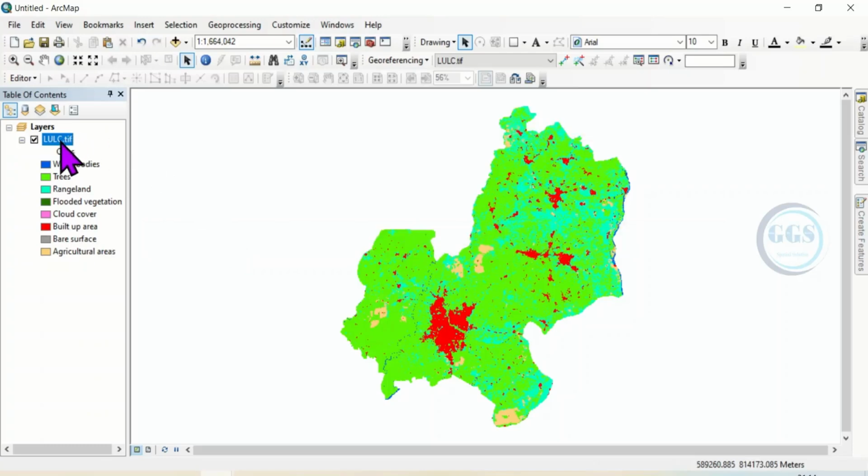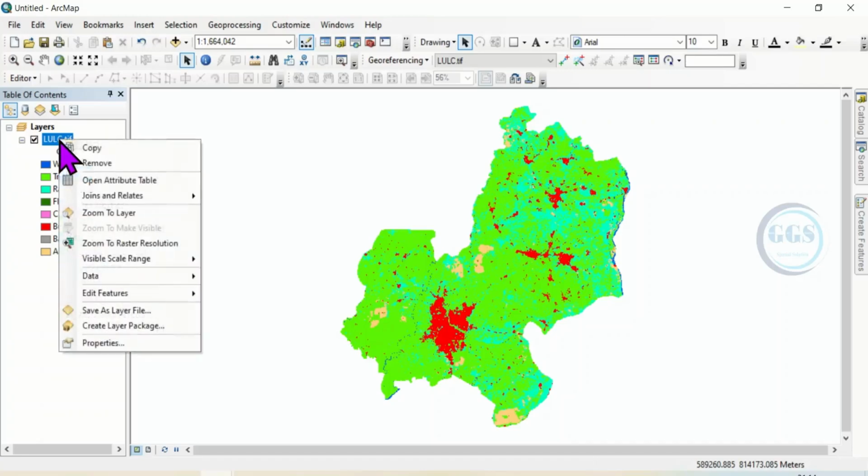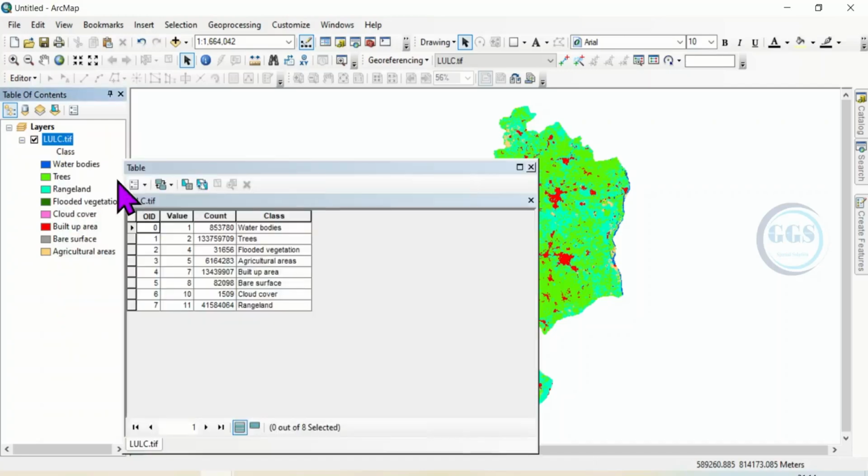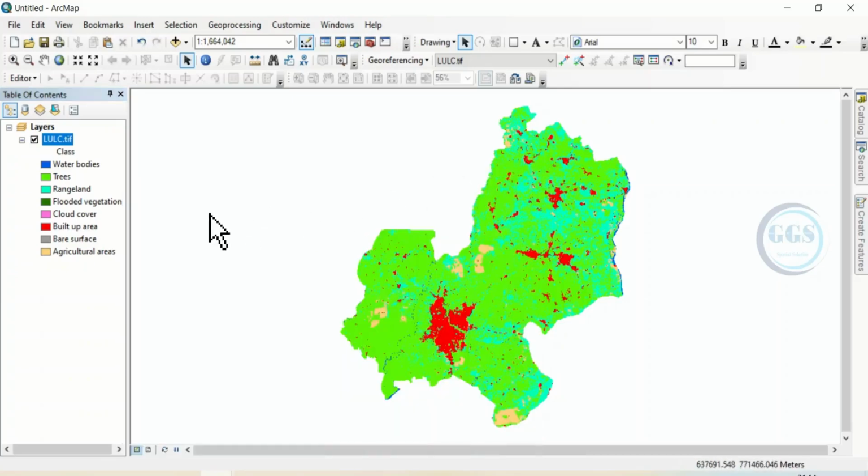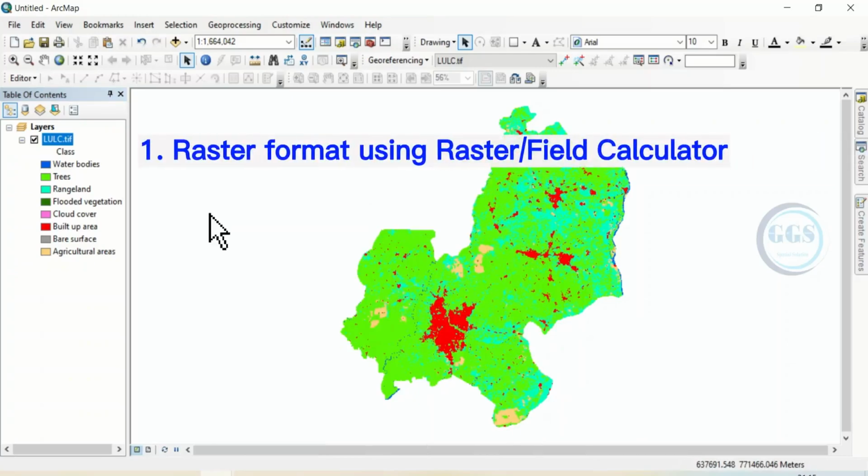Now if you look at my screen, you can see the land use land cover classification here, and you can see the different classes. If I right click and open the attributes table, you can see my classes and the value. So take note of the classes and the value. Now to start, I will show you the first way of doing it in raster format using the raster calculator.